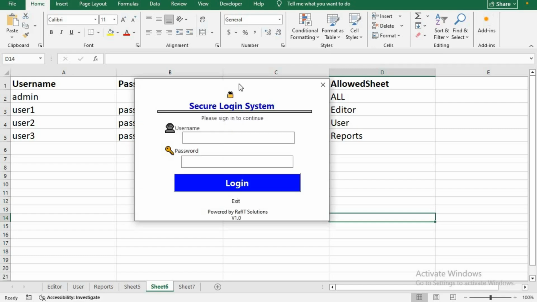Let's recap quickly what we already have. We already have a login user form that contains a username and password validation, and also a system that locks and unlocks the workbook. So we are not rebuilding anything from scratch. We are simply adding intelligence to what happens after login.